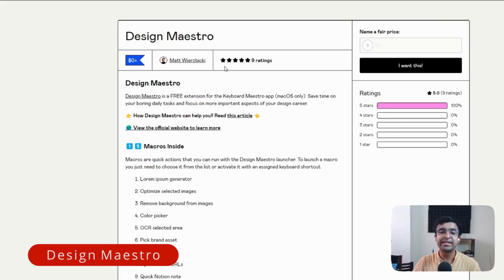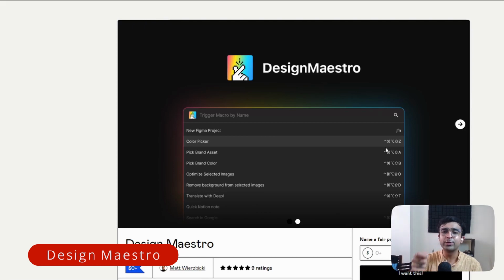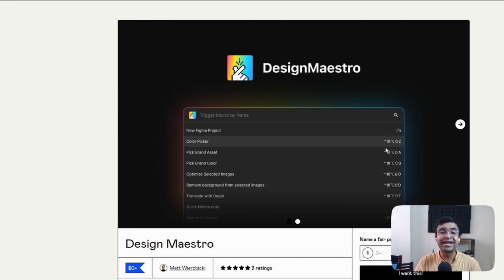Now this next one is cool, but it's restricted only to Mac users out there. It's called Design Maestro. And there's a tool called Keyboard Maestro for Mac. And it basically allows for custom shortcuts and automation on your Mac. It allows you to pick up colors. It allows you to pick brand assets. It allows you to optimize images, remove backgrounds, etc. So basically a shortcuts trigger only for designers, made by designers.